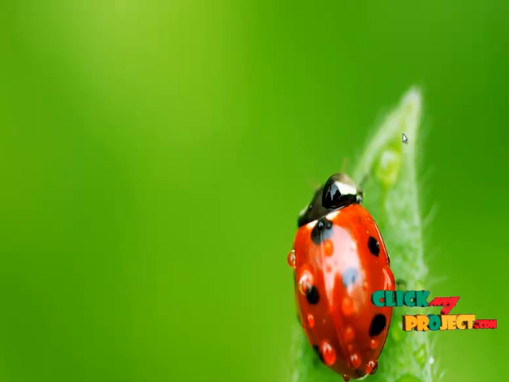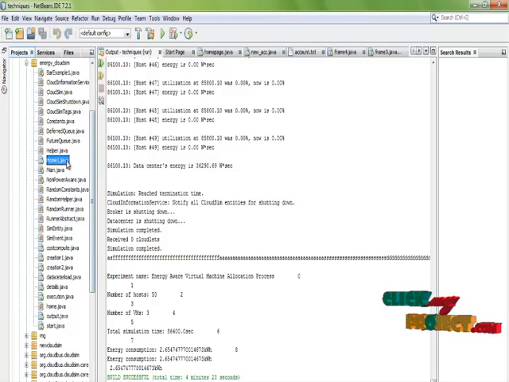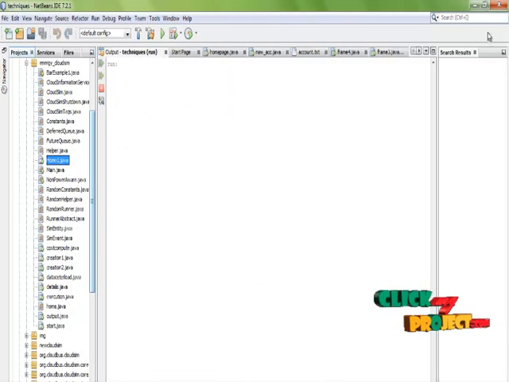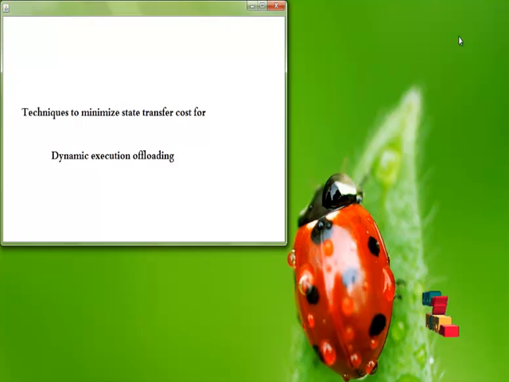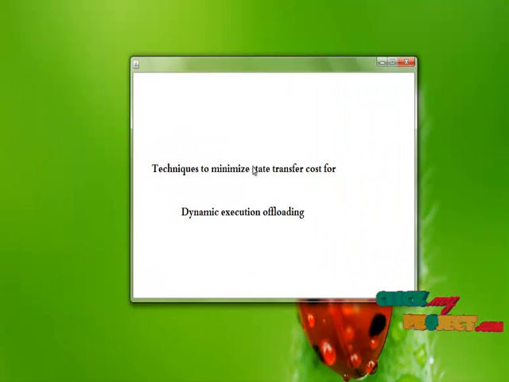Let me see the demo of our project. Choose home1.java, then click run file to run from the beginning. It's our home page. Just click on it.